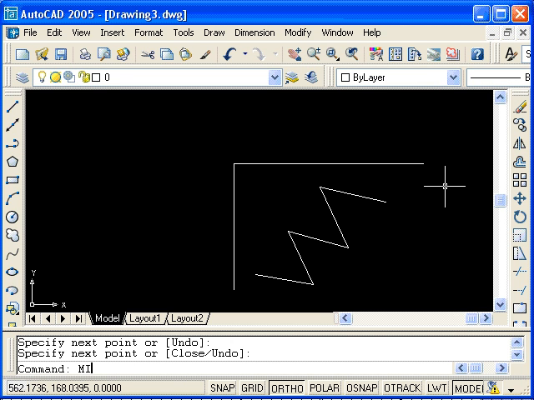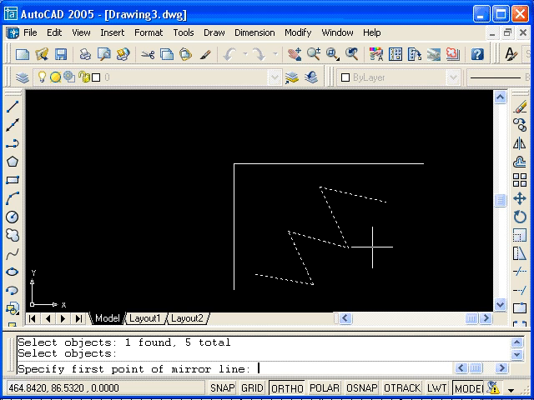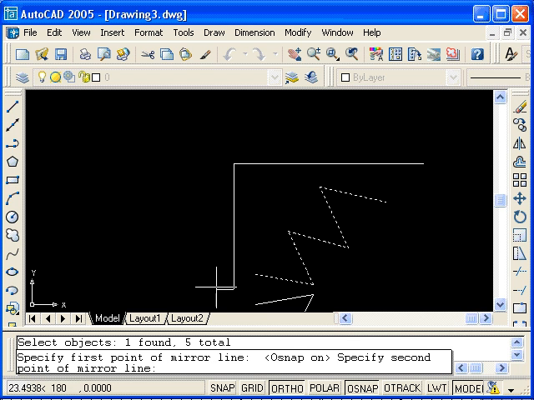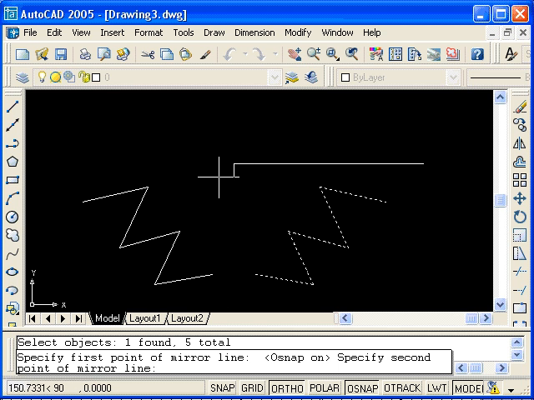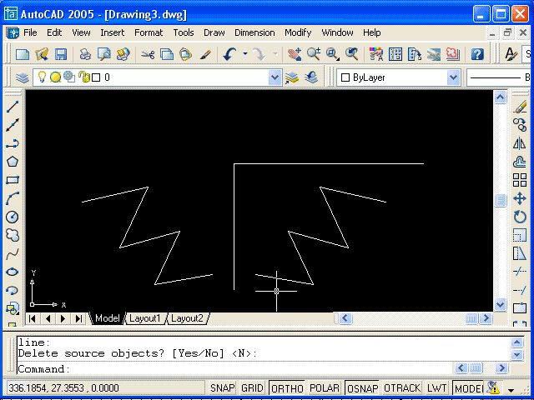Now I will type MI and press Enter. This time, I will mirror about the vertical line. First, select the line segments. Press Enter, and then snap to the endpoint of the vertical line. As long as I'm in ortho mode, I do not have to snap to the other endpoint. I know this is a vertical line, so I can pick any point which is above or below my first selected point. Left-click and press Enter to end the command. So that is mirroring about a vertical line. Mirroring about a horizontal line is very similar.